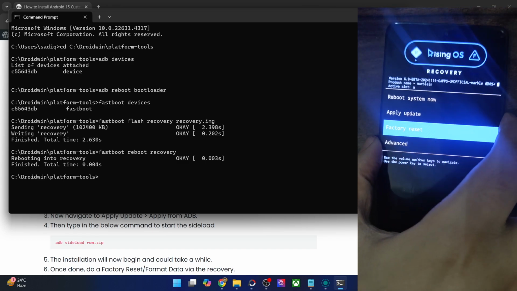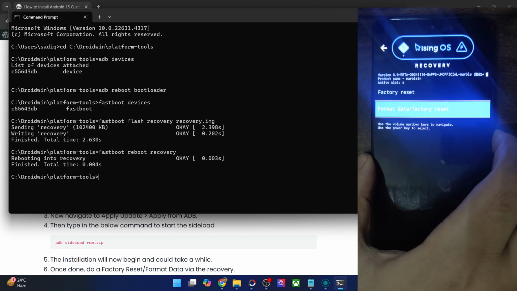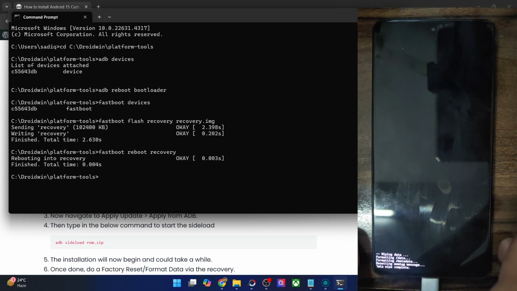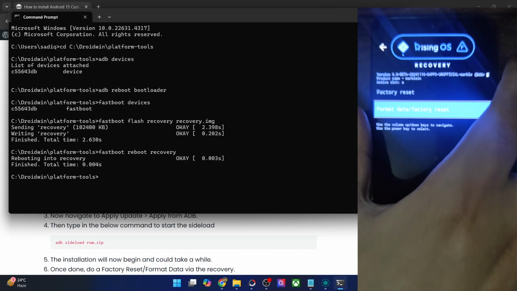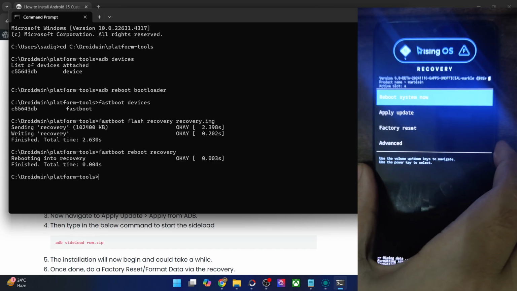Highlight the factory reset via the volume key and press the power key to confirm. Again, select format data, factory reset, and do a format data once again. And with this, the data wipe is complete. Use the volume key to highlight the back arrow and press the power key to confirm.